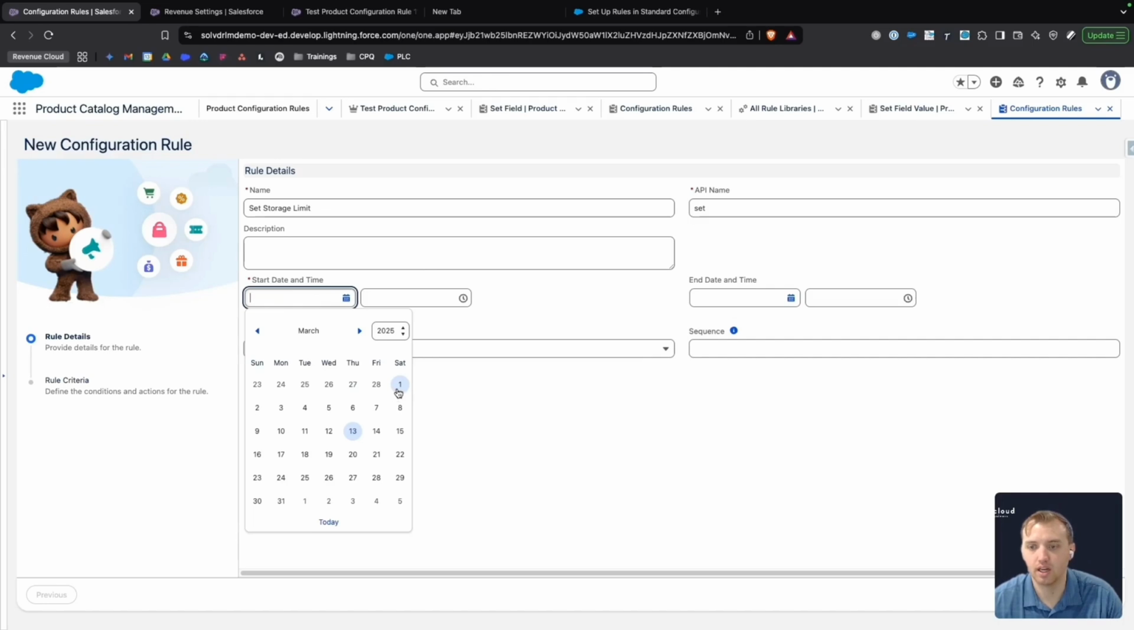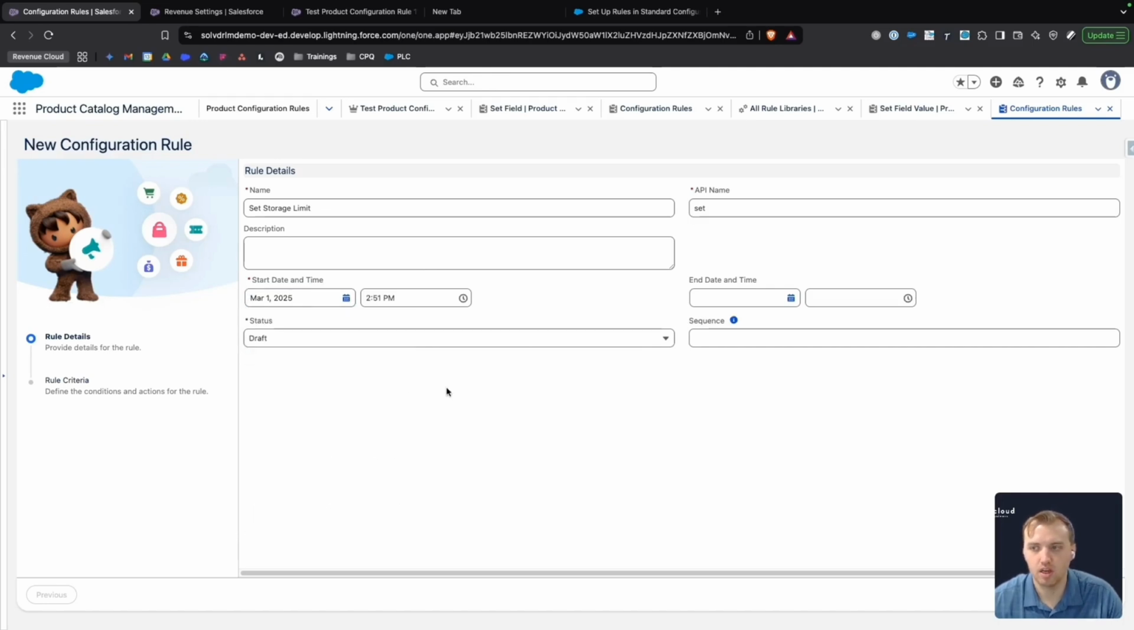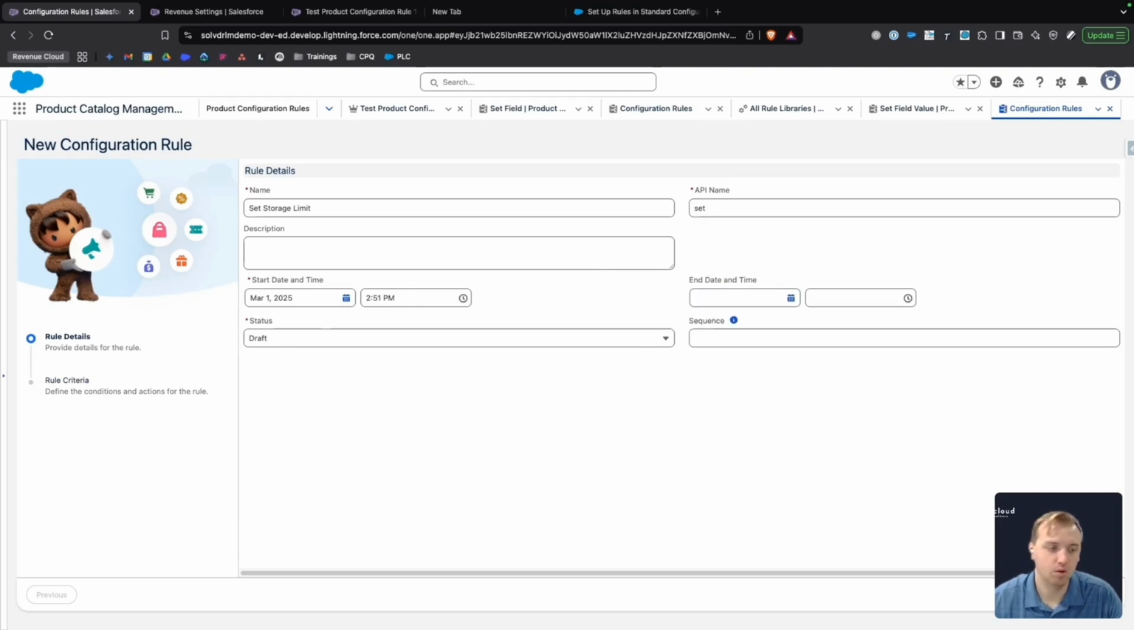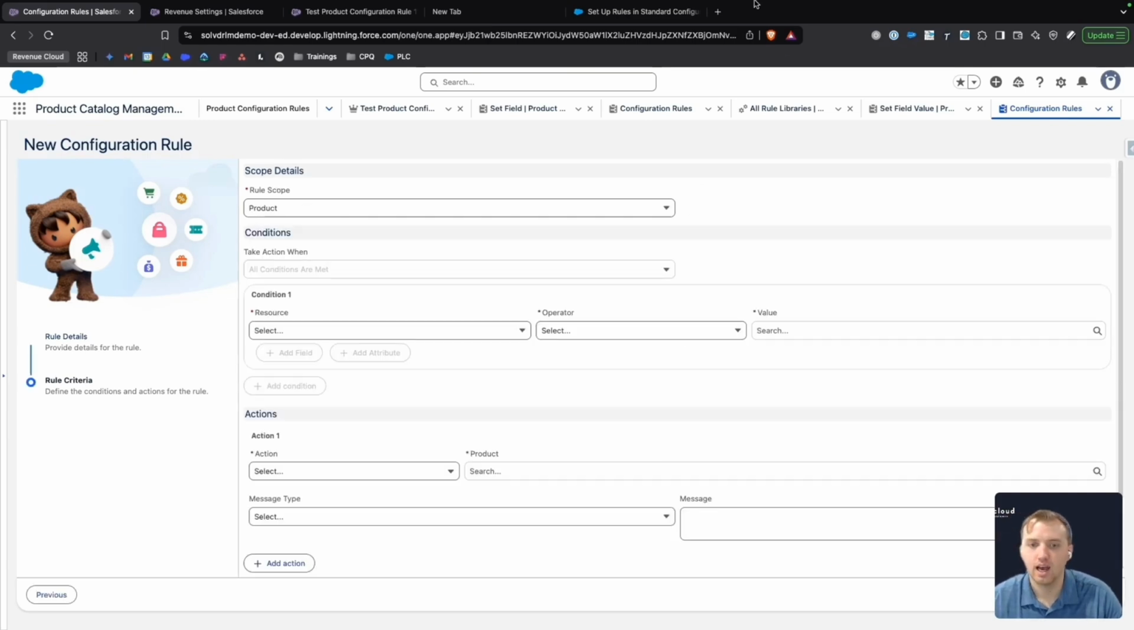We're going to have this begin at the beginning of the month, but again, you can control when these configuration rules will apply. If you do not set an end date, it will continue to run until that end date is set. In this case, we're going to go ahead and start it as a draft with a sequence of 1. We'll go and click Next, and now we get into our rule criteria section.